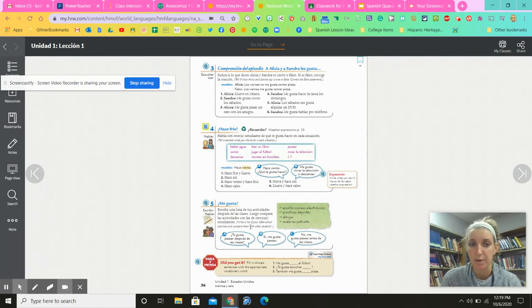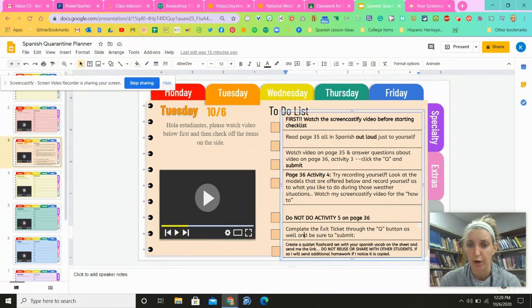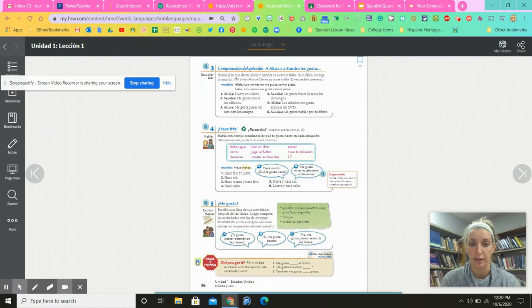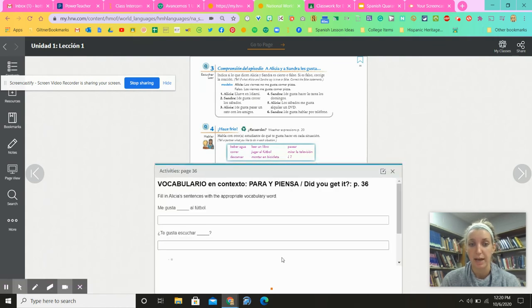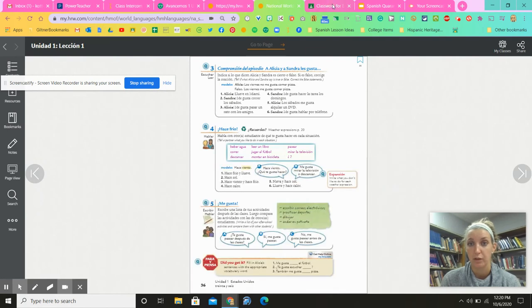You are skipping actividad 5, which I think it says right here: do not do activity 5 on page 36. That one's a little more complicated. And then you're going to complete the exit ticket through the Q button as well, and be sure to hit submit. Again, that's back here, opening that Q. Fill in the blanks. Read the directions, you guys, if you're confused. And then make sure you hit submit, because if you don't hit submit, I don't get it. So hit submit there. And you're done.